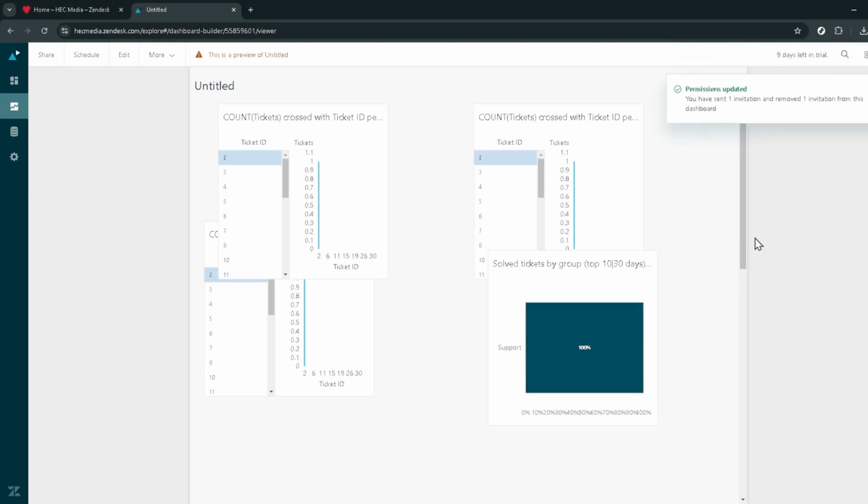This process not only helps in keeping everyone informed, but also fosters a culture of transparency and collaboration within teams and with clients. Remember, sharing reports is all about empowering your team or clients with knowledge. Make sure to revisit your sharing settings periodically to ensure that all relevant parties have access to the latest data.